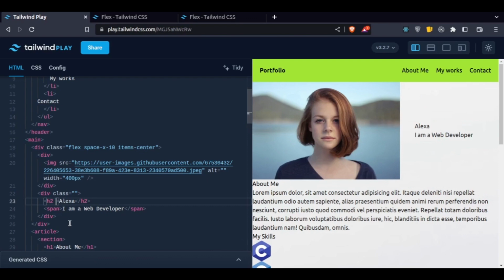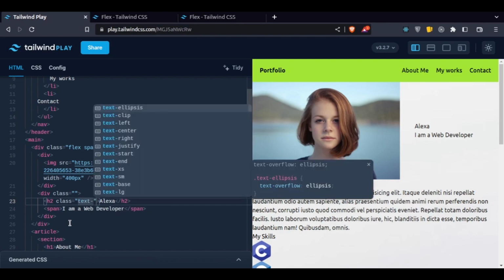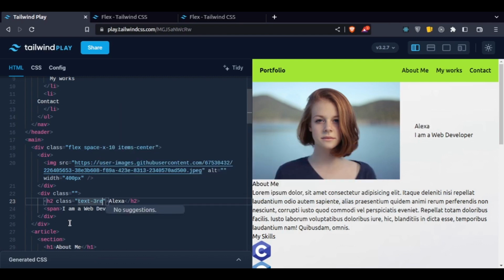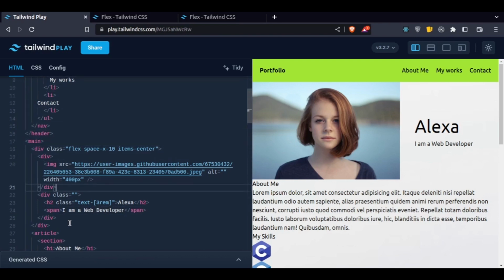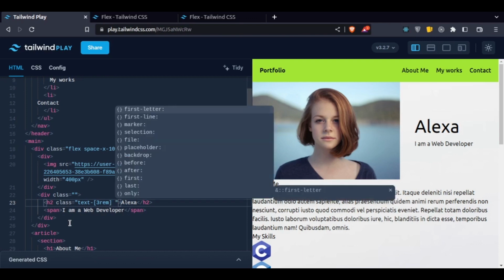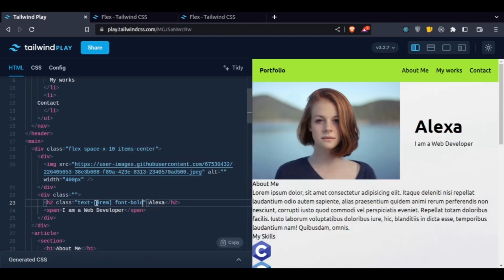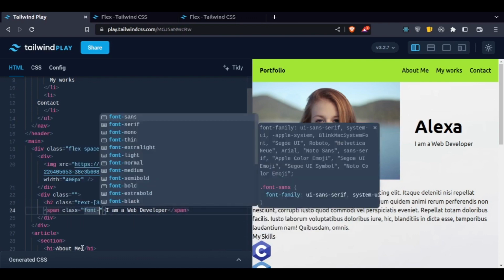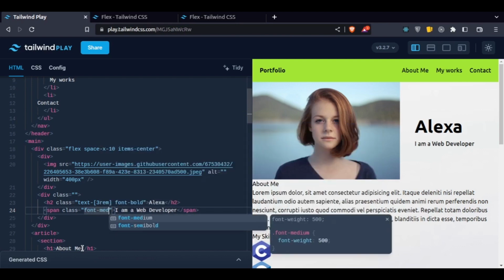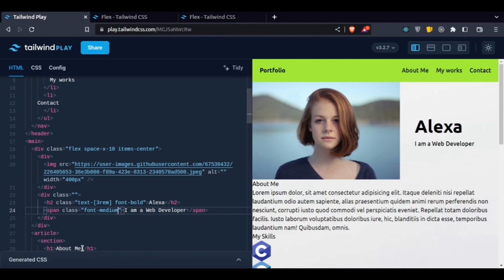I'll just target each of the classes here. I want it to be text, how much? Okay. This one to be 3 rem. Oh, sorry, inside this rem. Yeah, and this one, I think that's fine. What about this? And I want that text to be bold, font bold, and I want this span text to be medium. And maybe I want to change the color of that font a little bit.